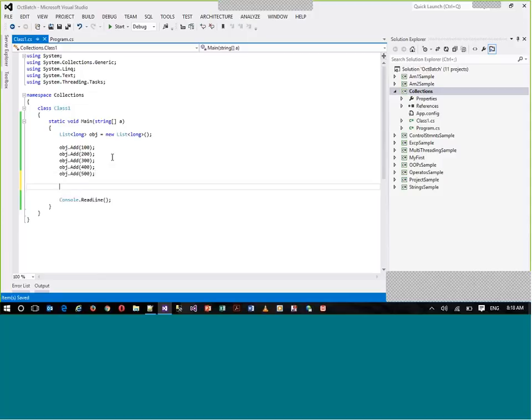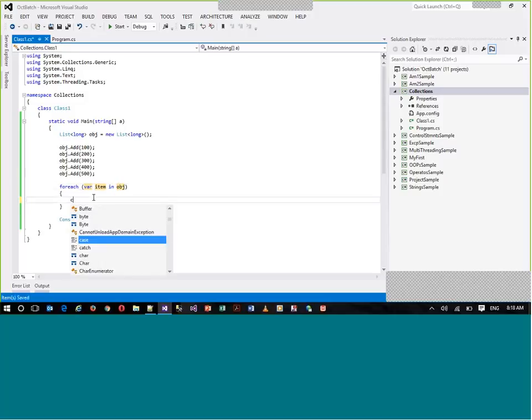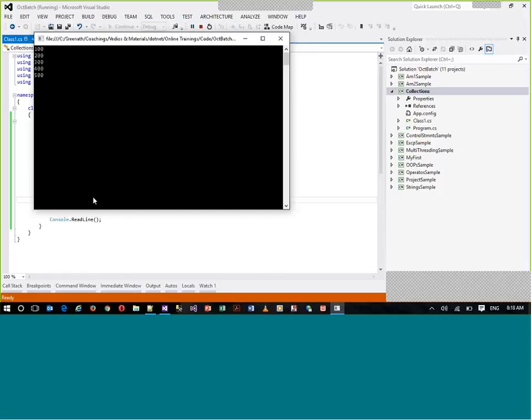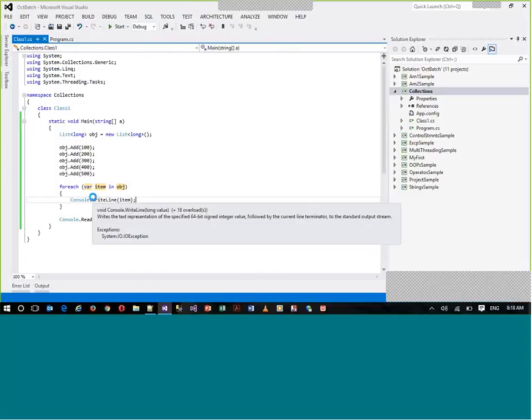Now similarly we can loop through and get it. So let's say I want to go for obj. Let me print it first. Console dot write line each item. I'm going to run this. You can see 100, 200, 300, 400. So that's your catch here.